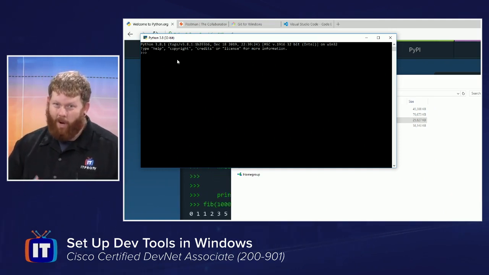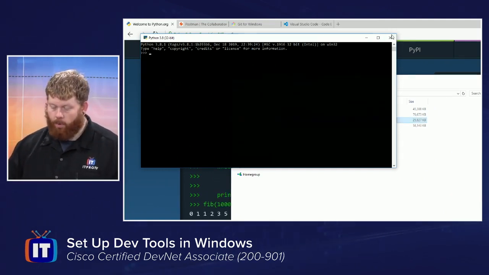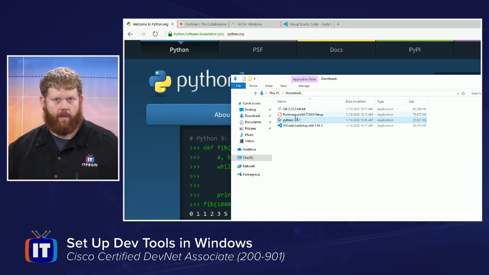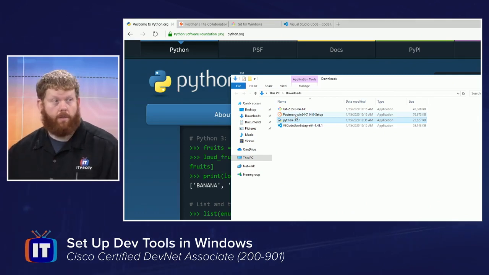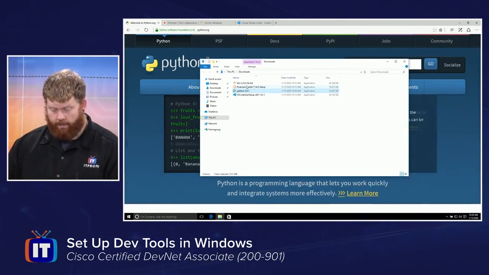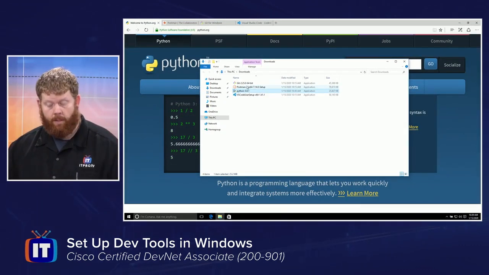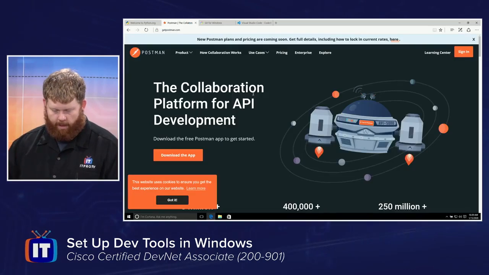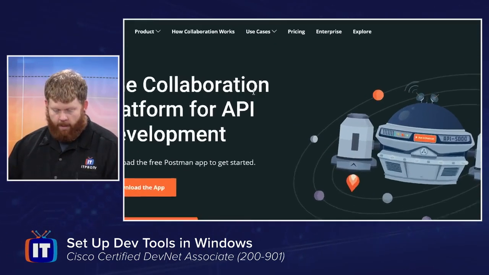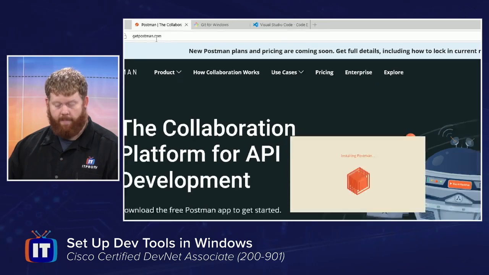That's usually not where we're going to go, and we're not going to use that IDLE part. That's a text editor that comes with Python that's very, very simple and is great if you're just getting started, but we're going to use Visual Studio Code because we're also doing other things other than Python. So Python's good. Now, let's go to Postman. Now, I double click the install, I got a little ahead of myself there. We're going to go to getpostman.com.